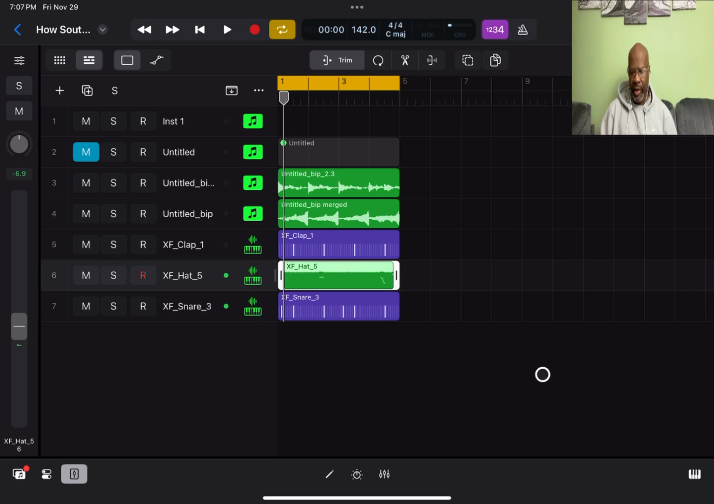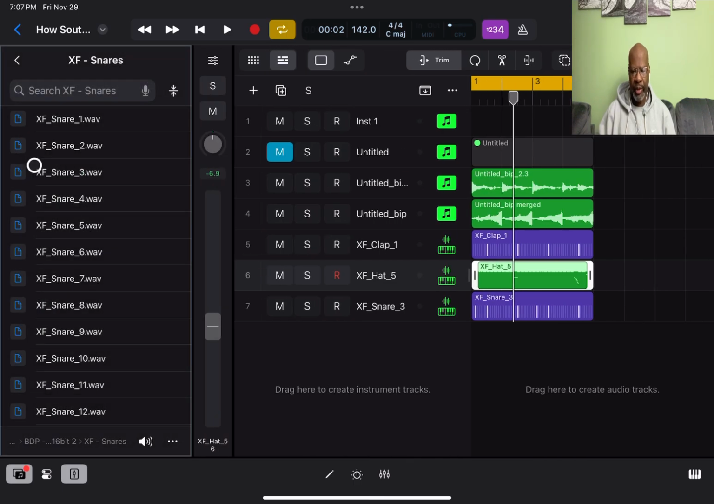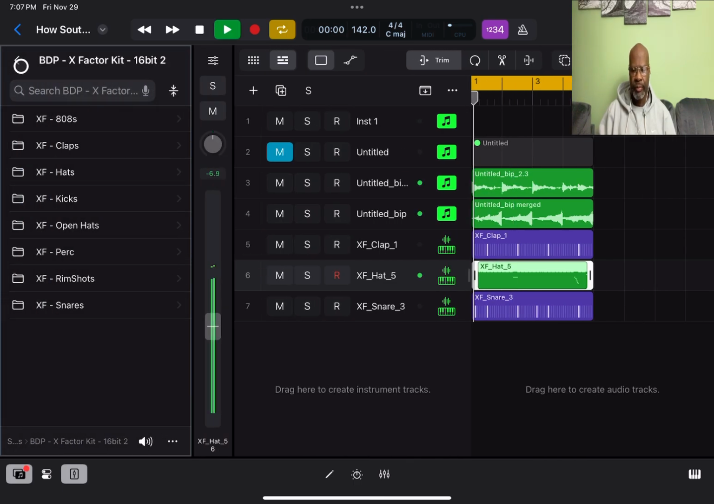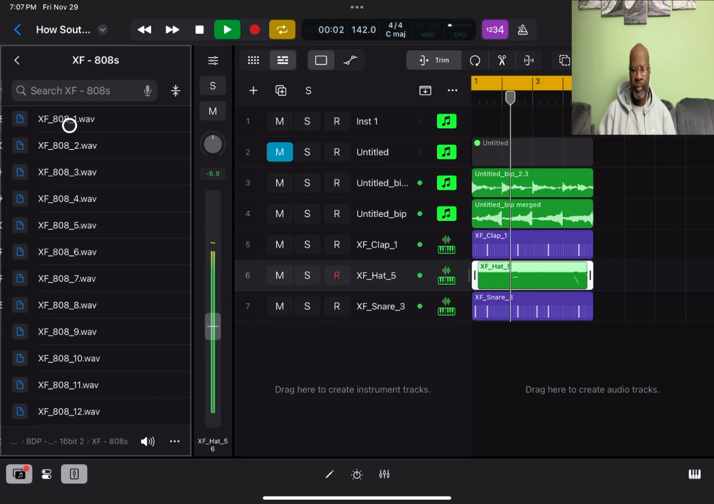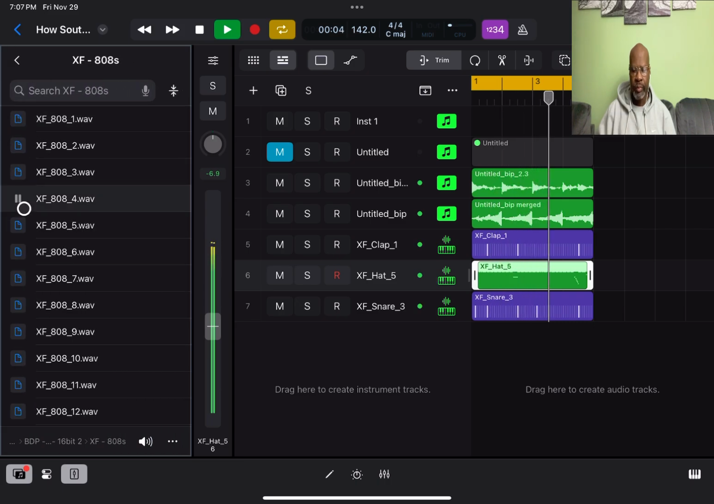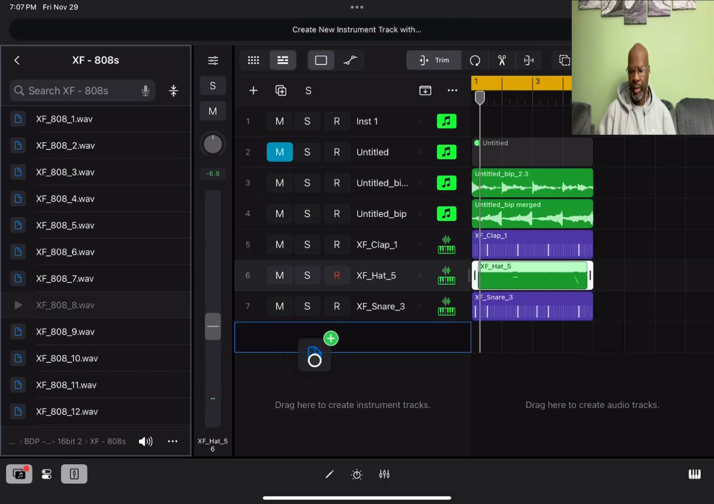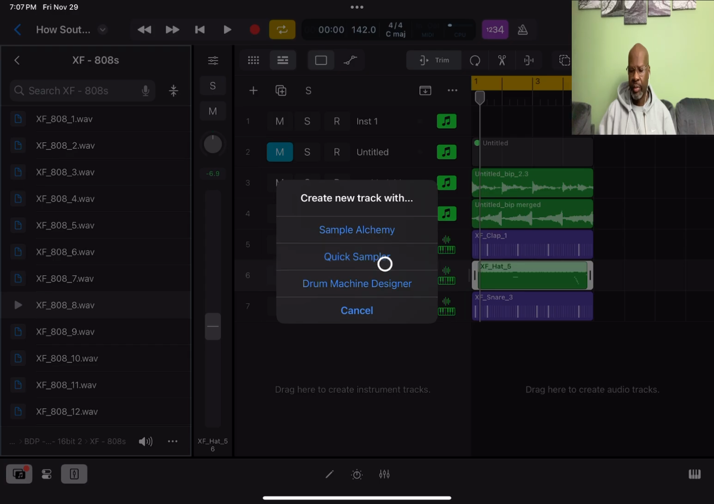So next thing I want to show y'all is how you can make 808s in here. To make 808s in here is so easy. I'm gonna show you the best way to do your 808s inside Logic Pro for the iPad. First thing we want to do, we're gonna go back to the browser section and we're gonna grab an 808. We're gonna use that one right there. Grab it, drop it in. Quick sampler.